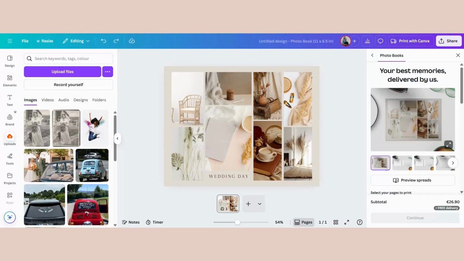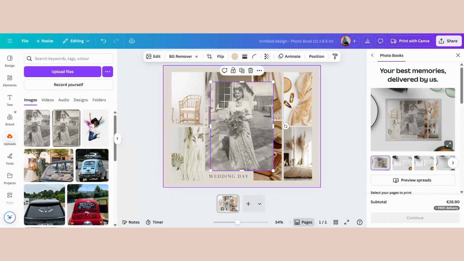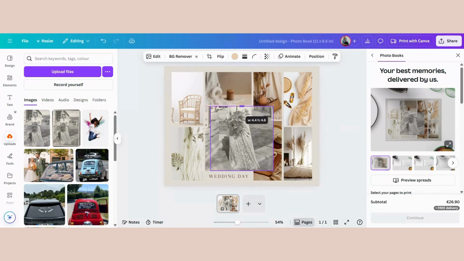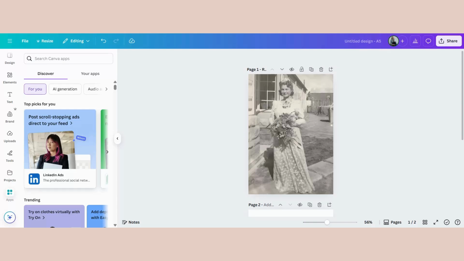Now you can drop this enhanced image into any Canva project, a social media post, product mockup, a flyer, or a photo album. It's a simple way to elevate your visuals. And that is how you can restore blurry photos in Canva, all with just one click.